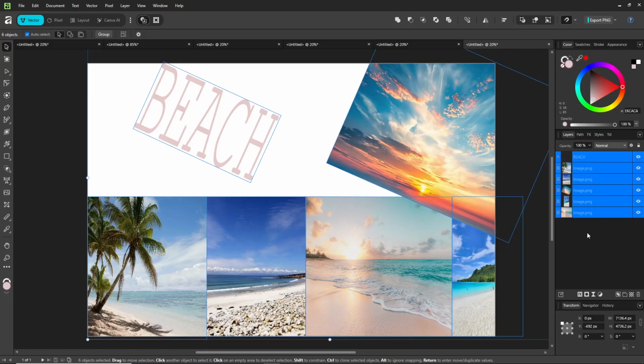To confirm that your selection worked, shift your attention to the right panel. Here you'll see all the layers you just selected highlighted in the Layers panel. This visual confirmation is really helpful because it shows you exactly which elements are now active and ready to be modified. You can now move these objects together, apply effects to them as a group, or make any other adjustments you need. And that's it.